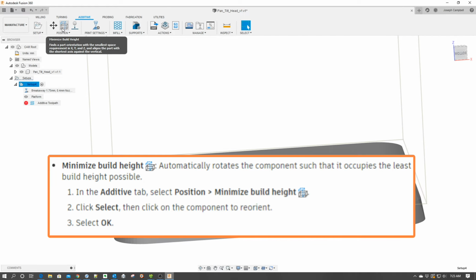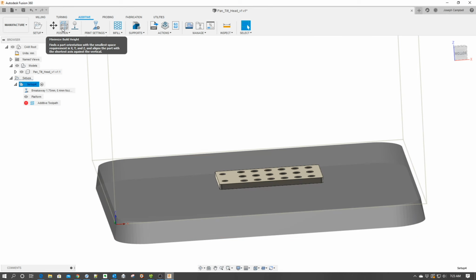It's to minimize the build height, and so what this does is actually seek the part orientation to best fit it into the print envelope of your printer. This is very handy if you have a large object in reference to your printer's bed. This will seek to place the shortest axis against the vertical. So again, handy if you got a big part. For a smaller part, not that handy.